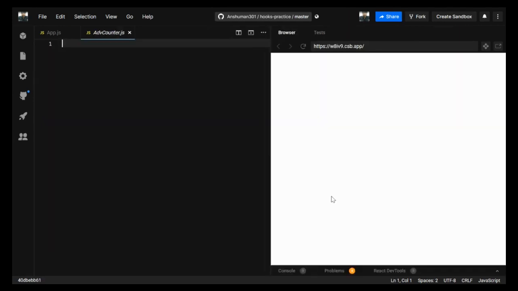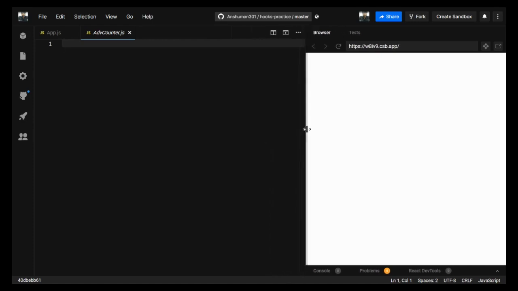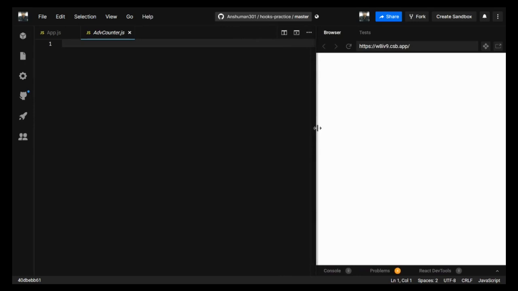Hi guys, so far we have learned two hooks, that is useState and useEffect. Now in this video we're going to learn the third hook, that is useReducer. As the name suggests, useReducer. We have learned the Redux part, right? And in Redux we have seen this reducer part, right? We're going to see the same thing happening in this useReducer that is given by React. Now let's begin with that.